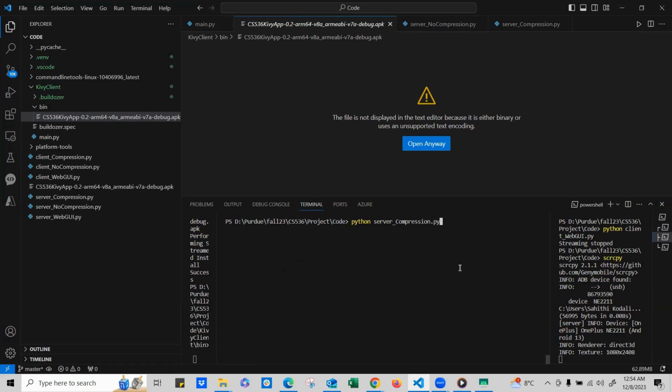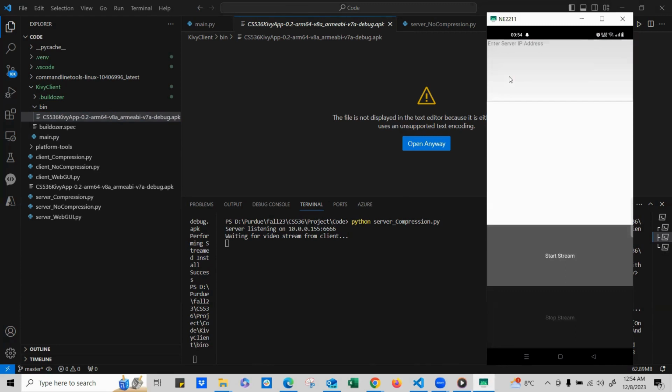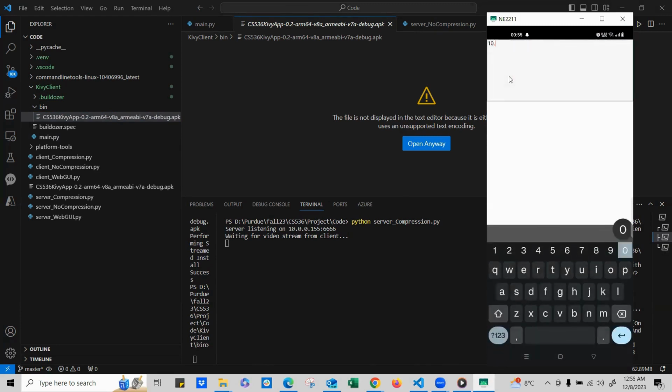I'm running the compressed new algorithm server file, but we can always run the no compression file and use the no compression client in the main.py file and build an APK file. I'm just using the new design server and client for the demo. So I run the server compression py file. It says that the server is listening on 10.0.0.155. Now I'm opening the app and entering the server IP address, 155.